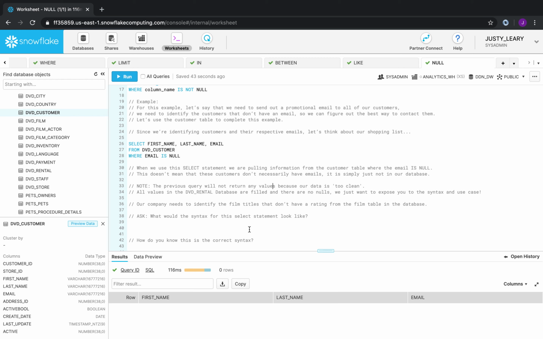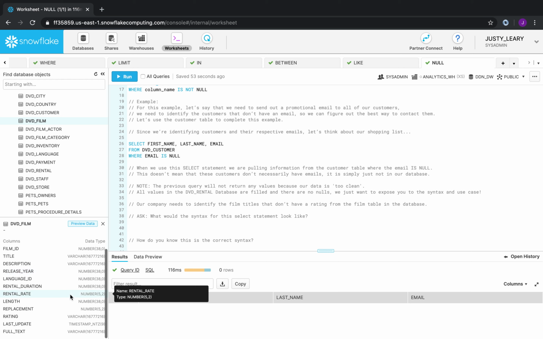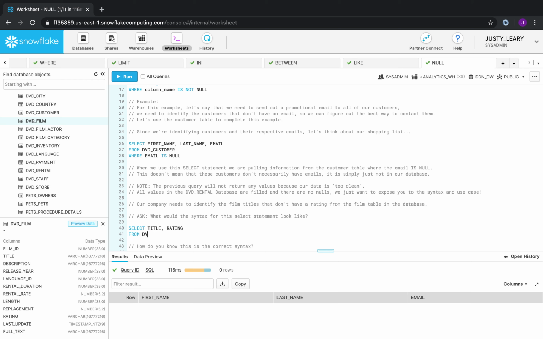So let's say we want to identify the film titles that don't have a rating, so we can go back through and audit and give a rating to those films. We're going to be using the film table. Let's select that. We're going to be using title and rating. That's going to be our shopping list. So SELECT title, rating FROM DVD film. And we're going to use that WHERE statement to filter where our rating IS NULL.